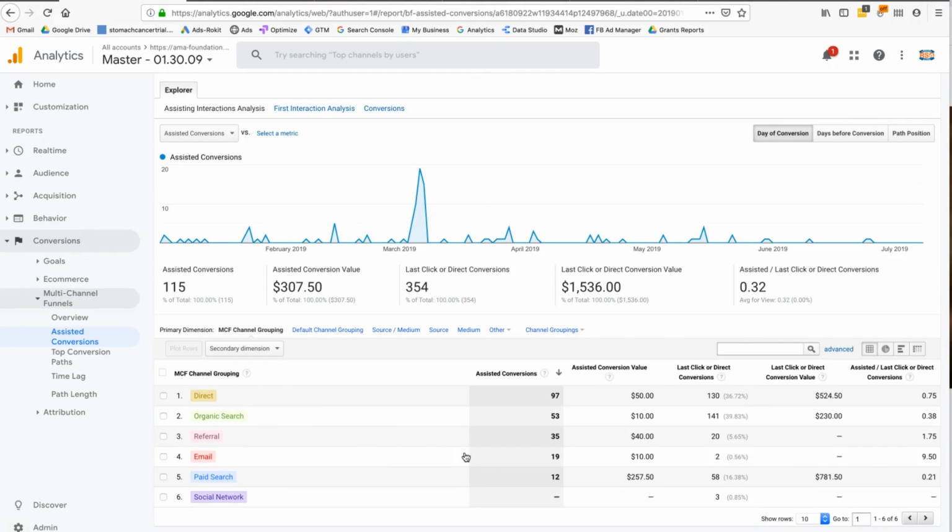mean by assisted conversions? Well, that means that if a channel, let's just say organic search, drove traffic to the website, and that traffic didn't convert when it arrived at the website and left, but it came back a week later via another channel, let's just say email, and when they came back via email, they did convert during that session. Well, what analytics does is they give an assist to organic search because they help drive the traffic to the website. So it's similar to the game of basketball.